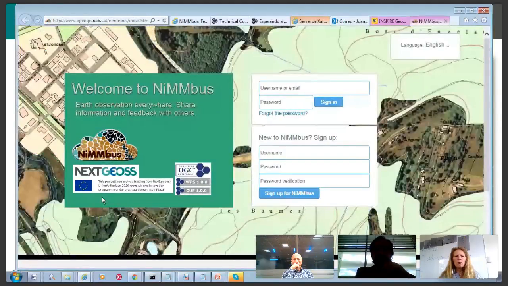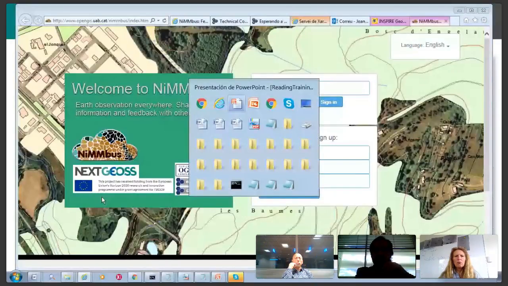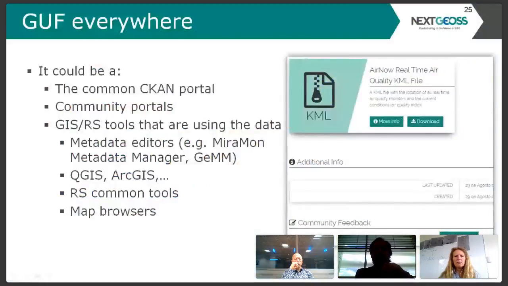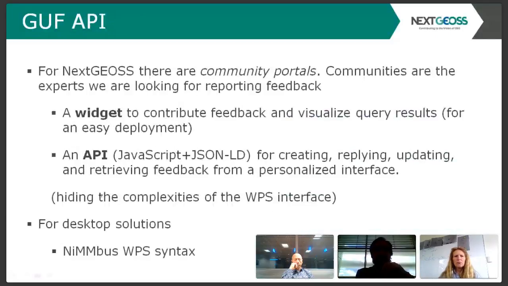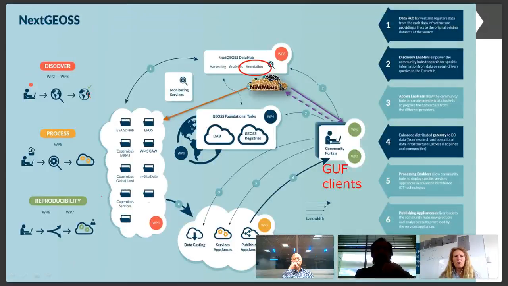And everything is working now, so it's available for the first round of users to test and to provide us with new ideas, because NextGEOSS is a 3-year project. So there is plenty of terrain for improving, and this is what we want to do. We also want to develop an API for easier integration. We want to develop a widget, and we will also work with the community on extending the standard and to have it fully functional for everybody.